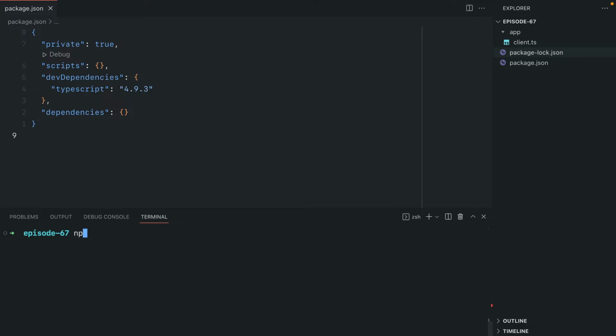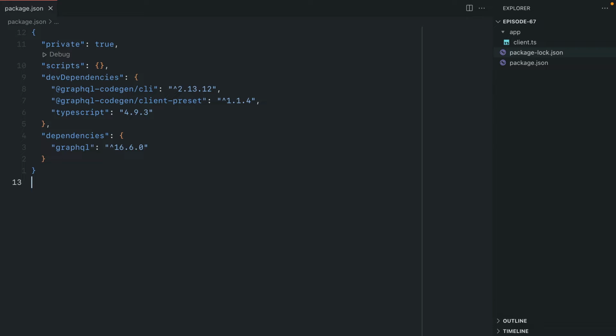To get started, let's install some dev dependencies. We'll first want to install the GraphQL CodeGen CLI and the GraphQL CodeGen client preset. Once this is installed, we can also install GraphQL. And now that's done, let's move on over to creating a new file in the root of our project.